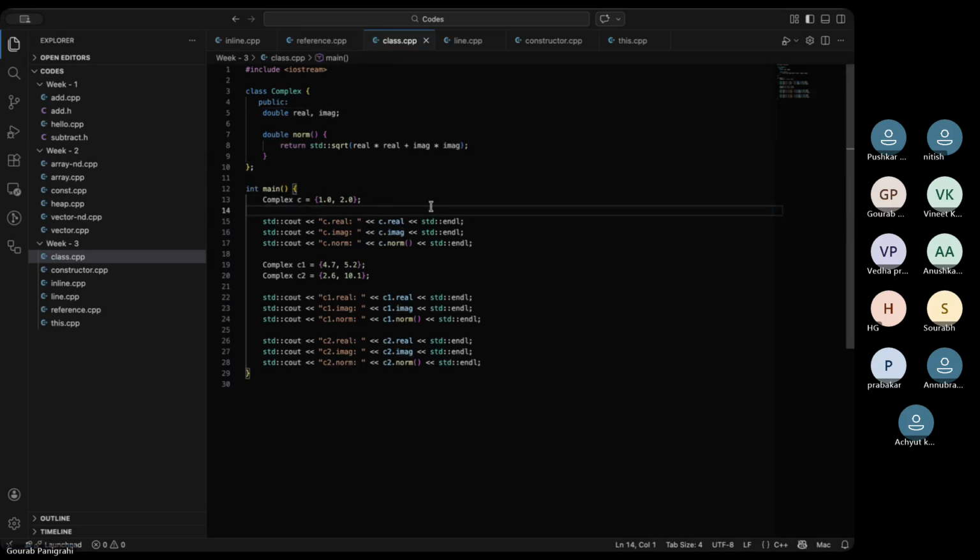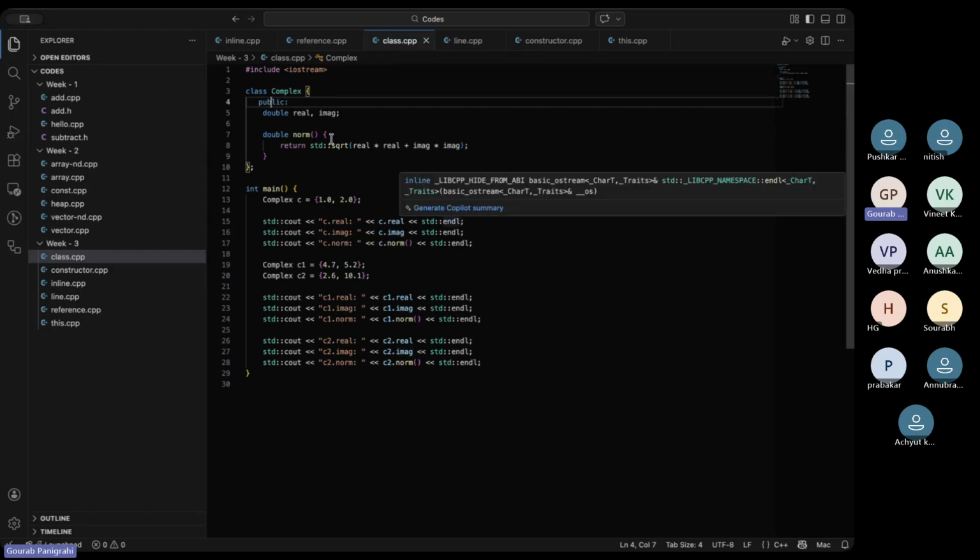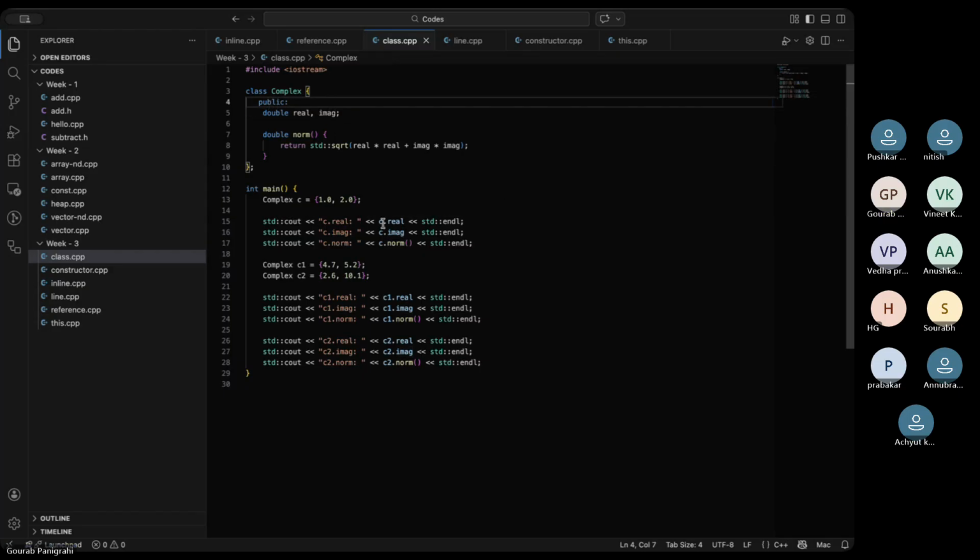Later on, we saw about constructors. Because real and imaginary are public, I can access those variables outside the class, as in, I can do c dot real or c dot imaginary. Even the norm function is public, so I can call that function outside the class. So printing them, we see these values.